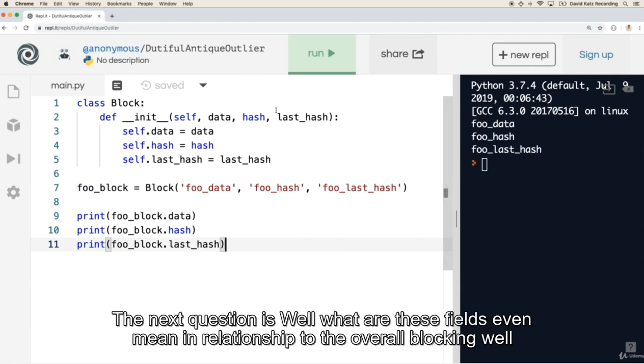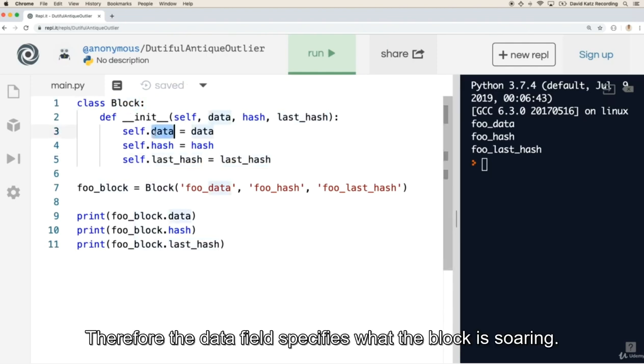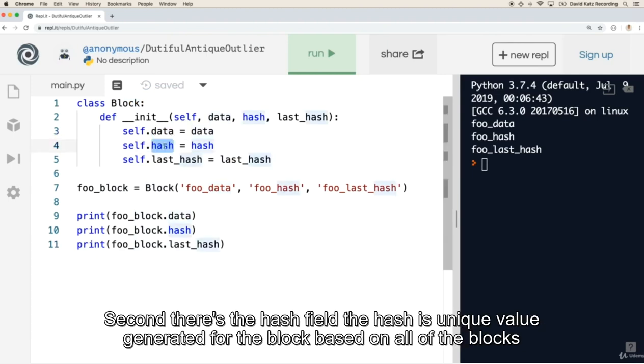The next question is, well, what do these fields even mean in relationship to the overall blockchain? Well, primarily the block acts as a storage unit. Therefore, the data field specifies what the block is storing. Second, there's the hash field. The hash is a unique value generated for the block based on all of the block's data.